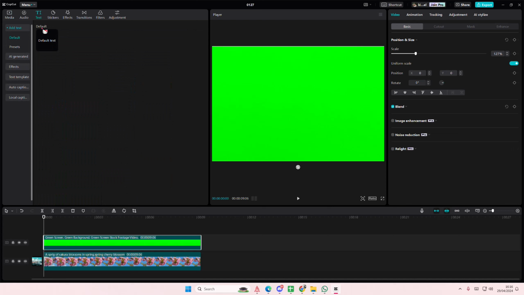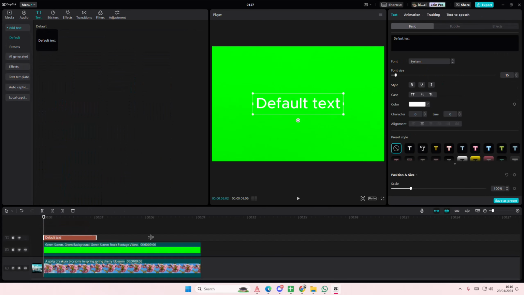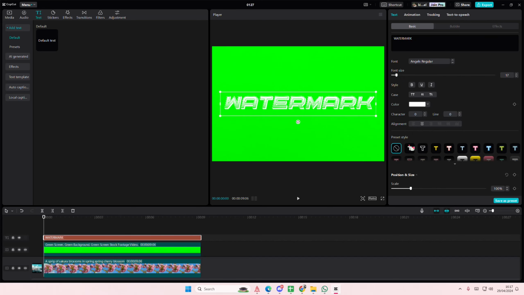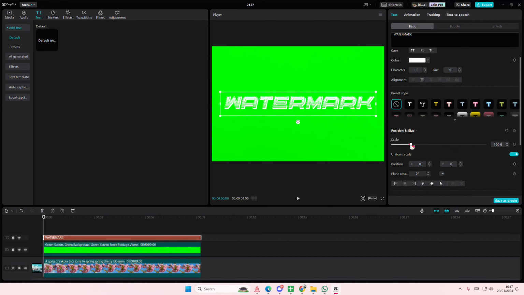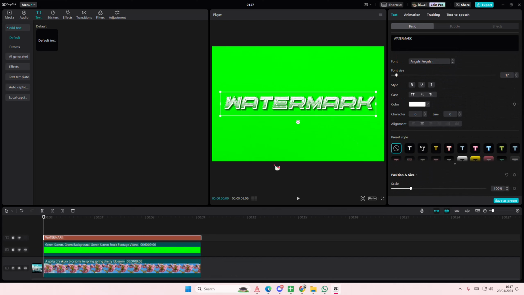Go to text and add in a text, and I'm just going to type in watermark. You can also change the font if you'd like to. I'm just going to do that real quick. And don't forget to add in a shadow to it as well.